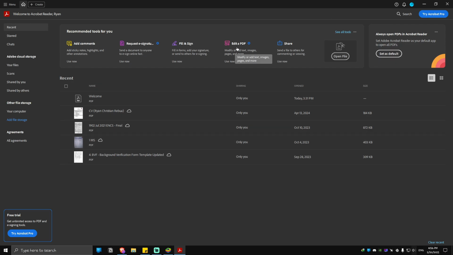And once you go back to Acrobat Reader again, your license will be up and running. And that's basically how you do it.